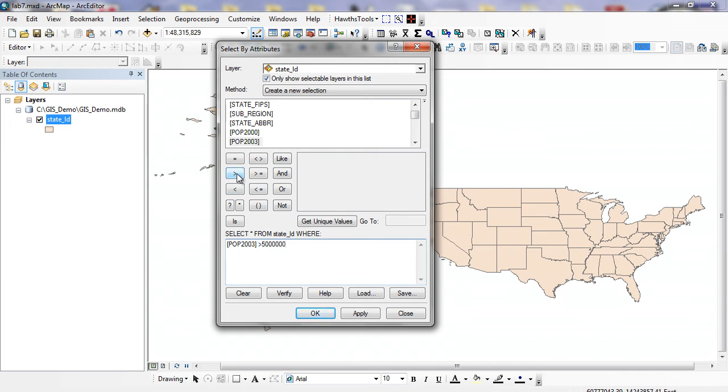And in the exercises, it also talks about AND. So it has to satisfy both of these at the same time. And I'm going to click AND, POP 2003 is less than 10 million. Okay, so you can see POP 2003 is greater than 5 million and POP 2003 is less than 10 million. I think I need another zero here.